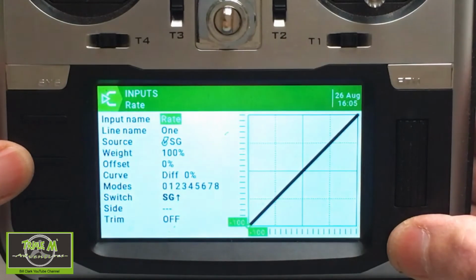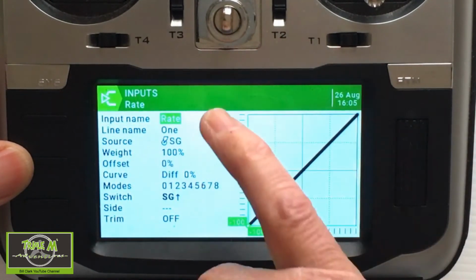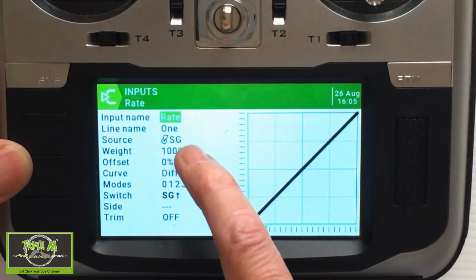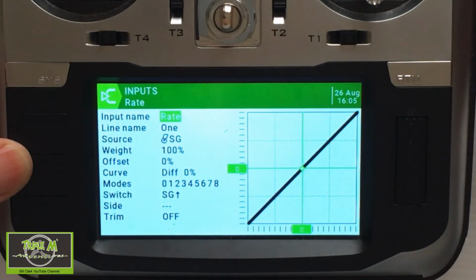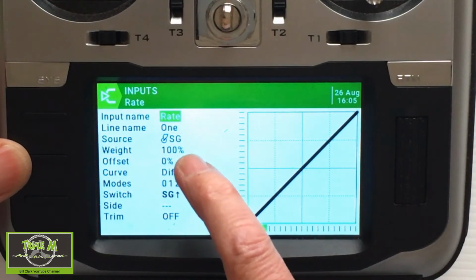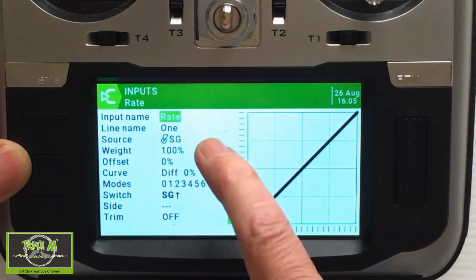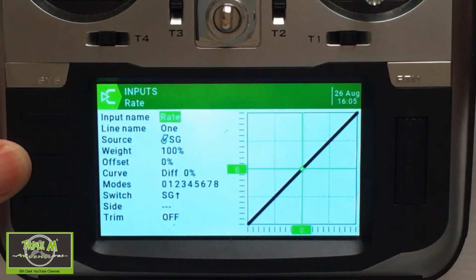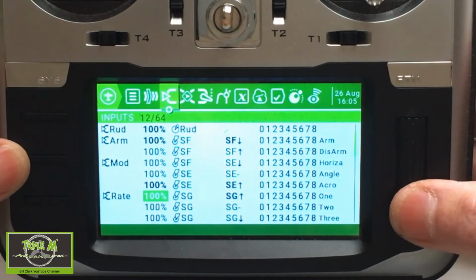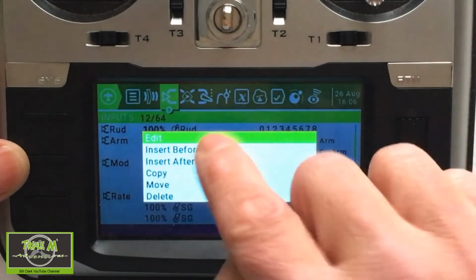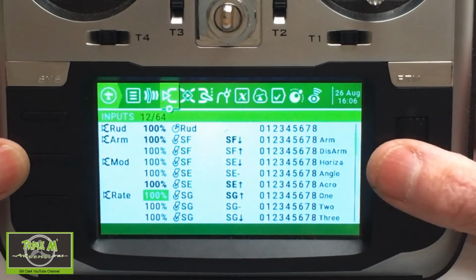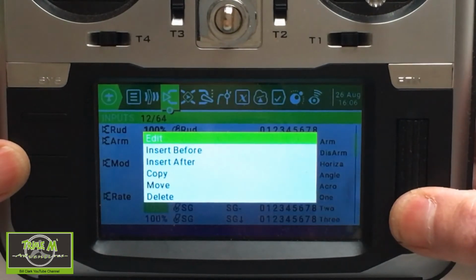Let me just show you the first line. So input, it says rate, line name is 1, it's connected to switch G, which should be this one. Here we go. The weight is 100%, and rate profile 1 is activated when the switch is forward. Let's quickly show you the next one. You would copy that line, and it will make another line and you'll just have to edit it. I've been through this on other videos, so I won't go through it here.